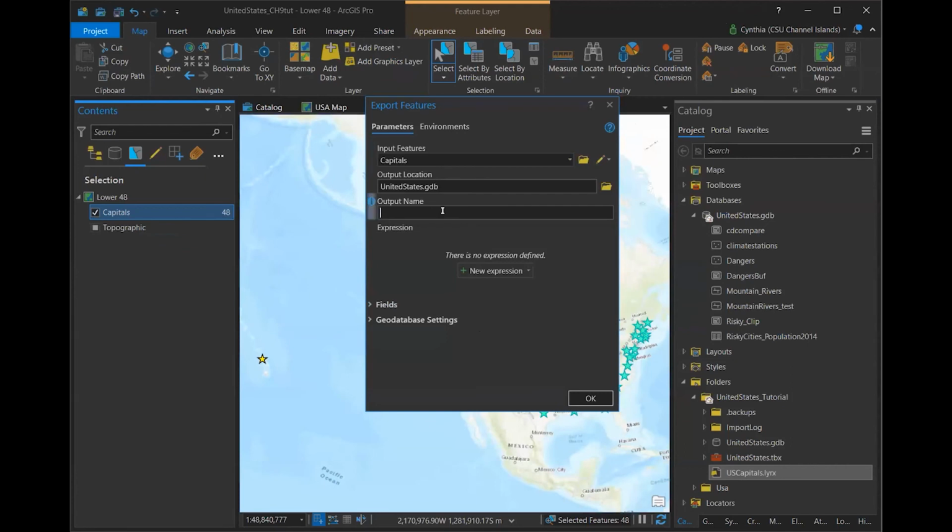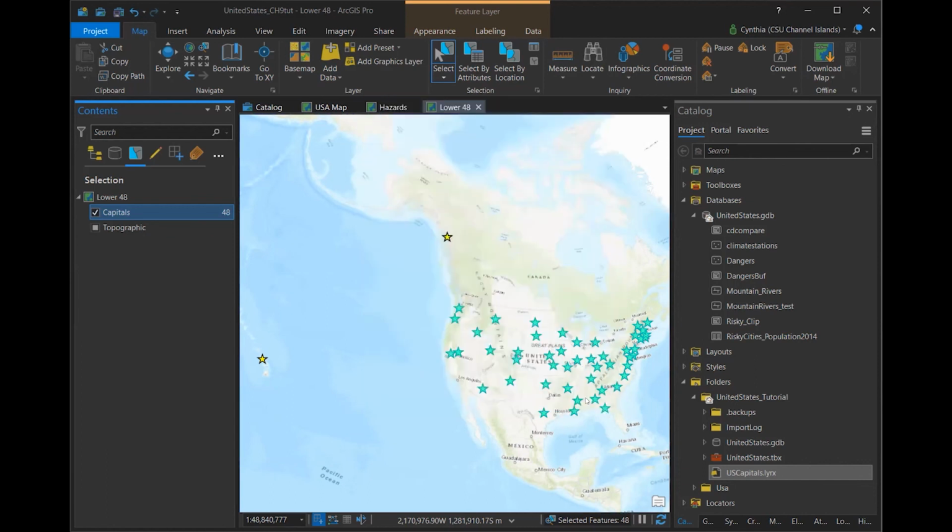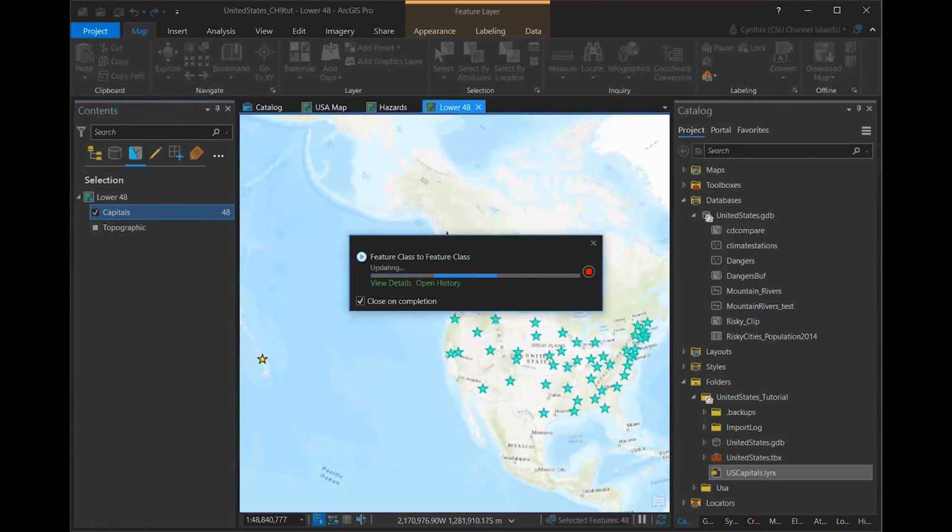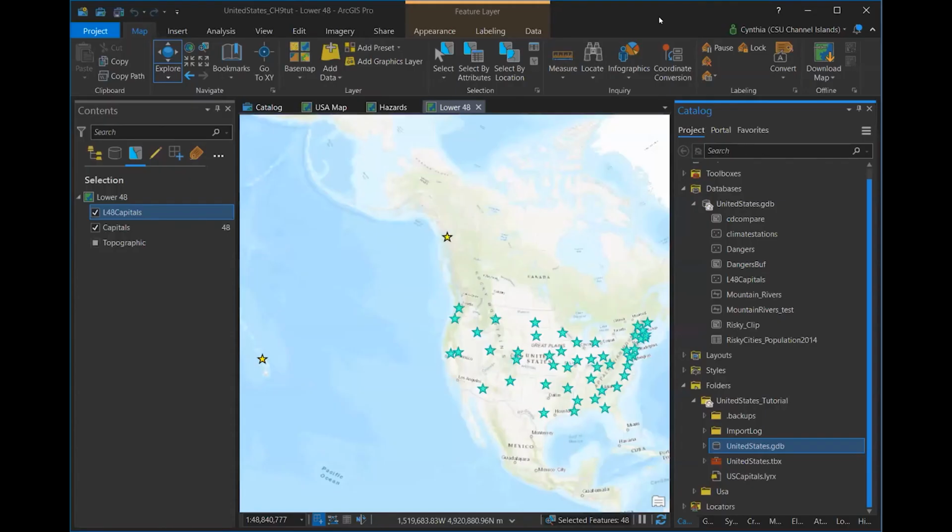We're going to call this L48 capitals. And it's going where we want it to go, to our United States geodatabase. And we'll make a couple more.